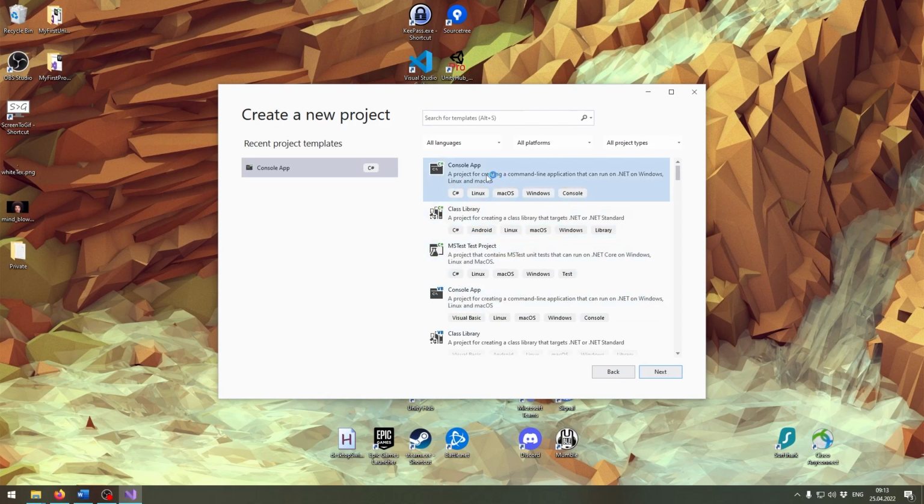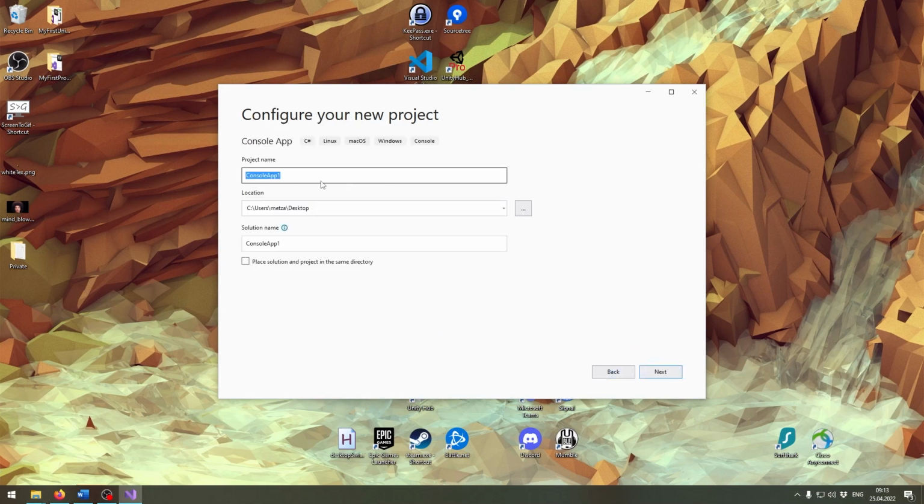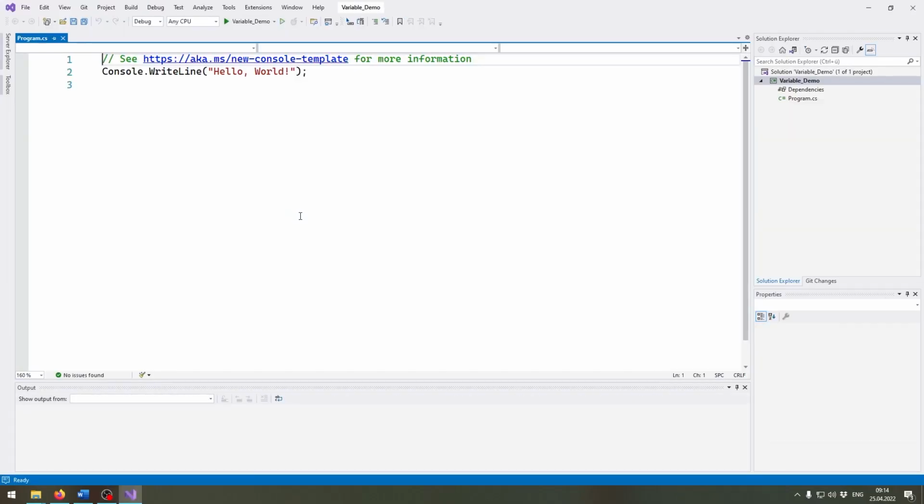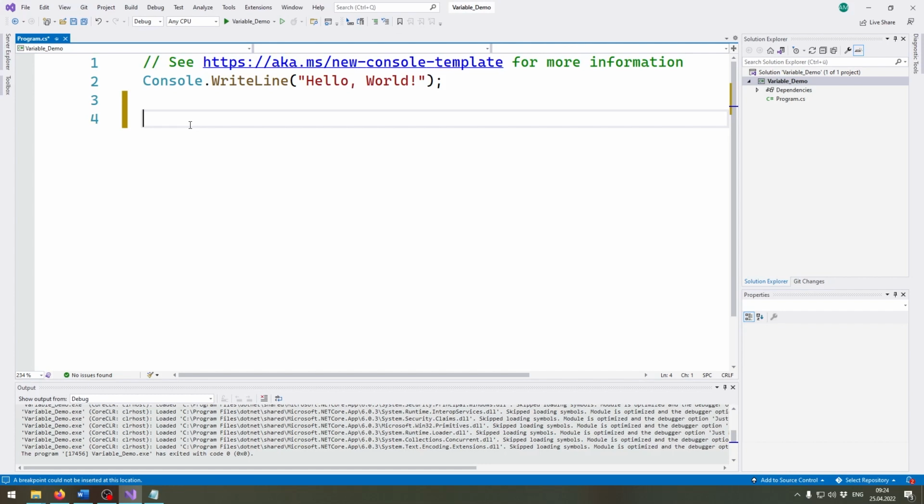And then this is important. We choose console app. Now, if console app doesn't appear, you should check back to the troubleshooting guide of the installation process. Now we press next. I will call this variable demo, and you can choose a location that is appropriate for you. I will put it on the desktop. And yeah, we can use .NET 6.0. All right, now that we are in Visual Studio, let's create our first variable.